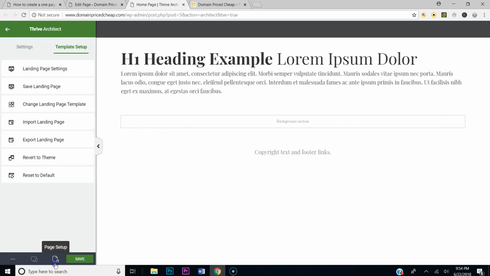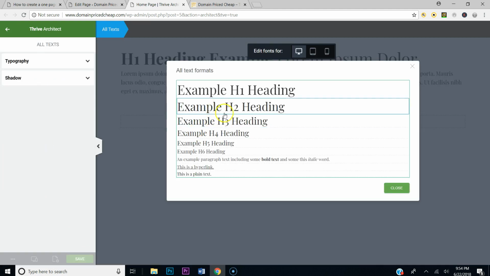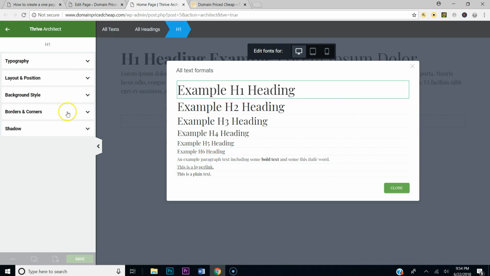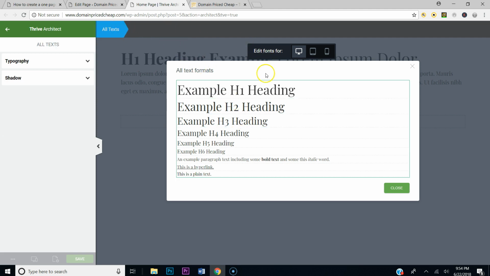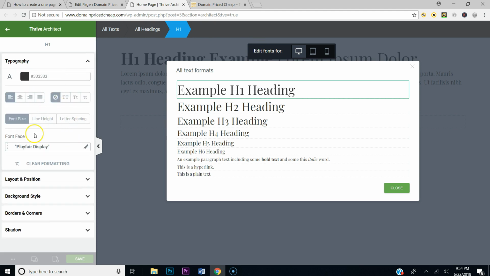But let's go back there. Now we're going to customize our paragraph text. Let's even change the size of this a little bit. So we're going to change the size of each individual one. To change all of them, you select all text. To change individual ones, you just click on that. So let's go ahead and change this one.